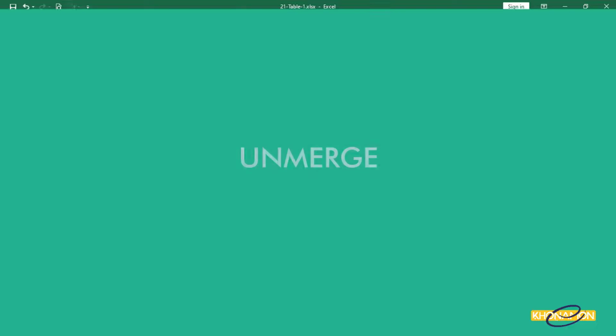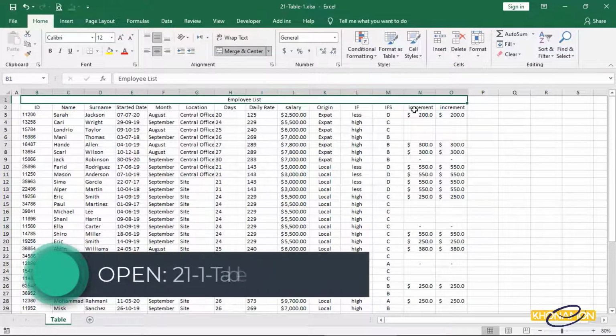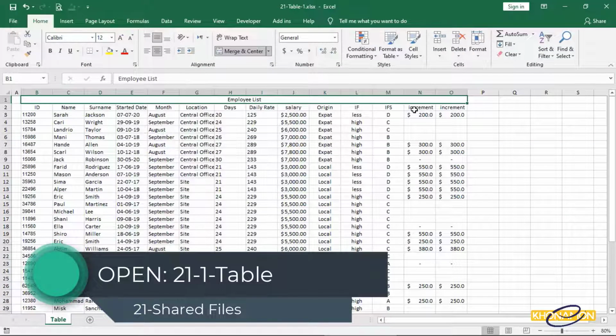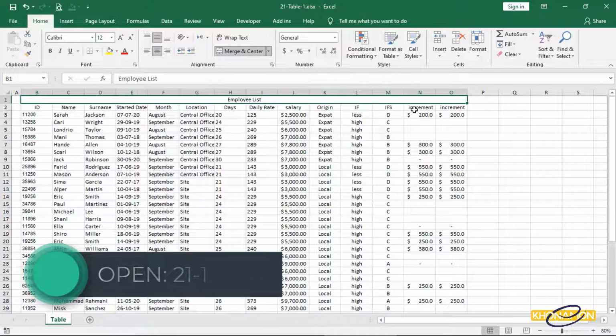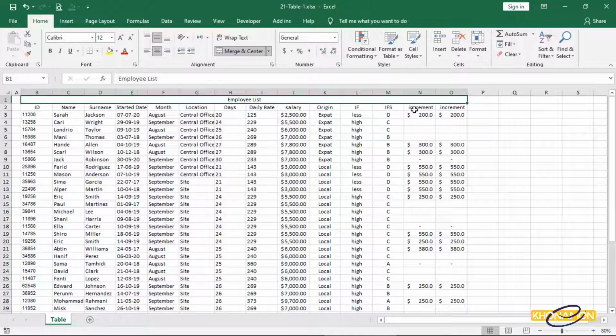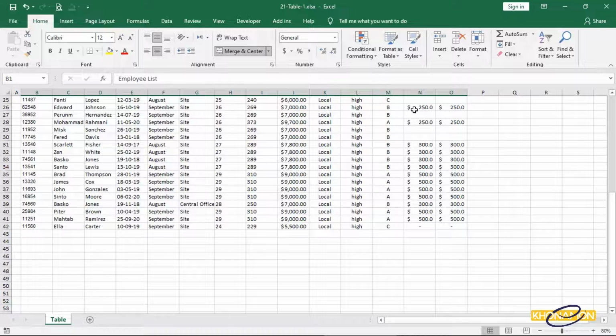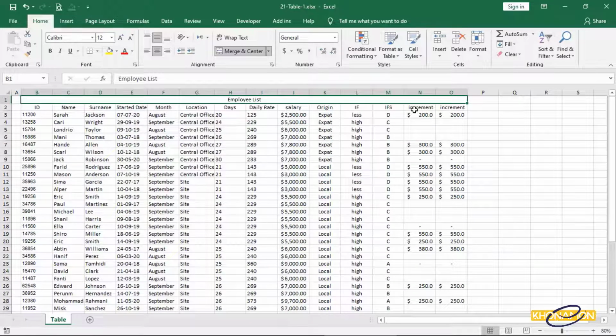Unmerge. This is our raw form without any borders. The data are not ordered. We need a closet, or in Excel we call it a table, for our data.